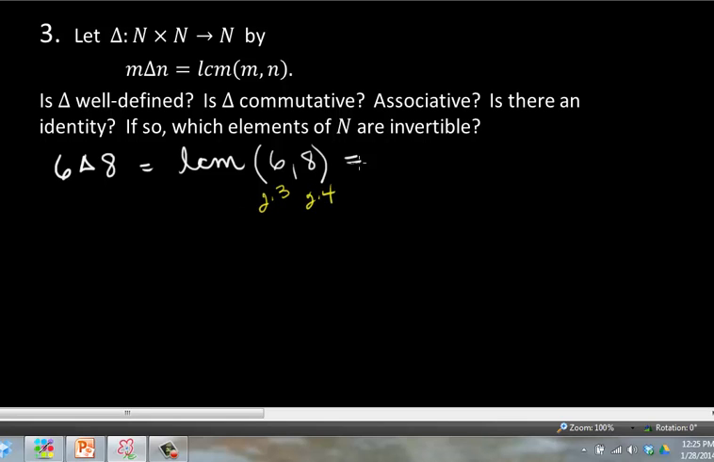So my least common multiple is going to have to, of course, be a multiple of 6, and it'll need that factor of 4. So we have the least common multiple of 6 and 8 is 24. The smallest number that's a multiple of them both.